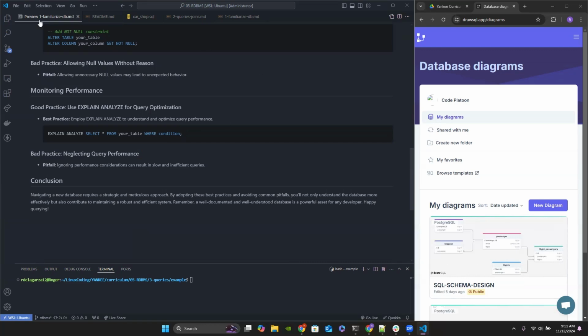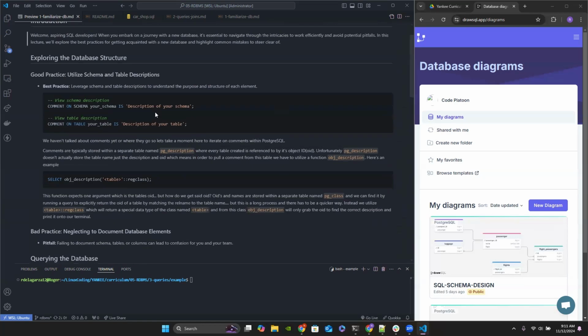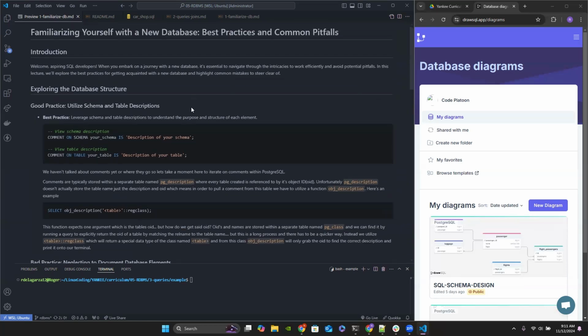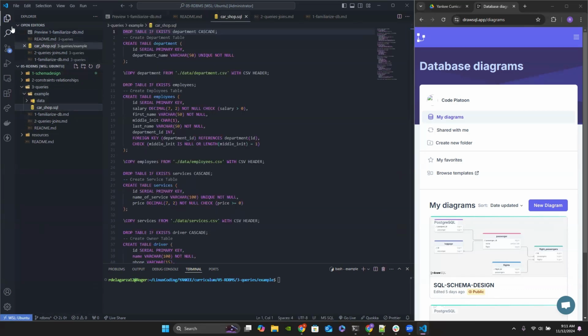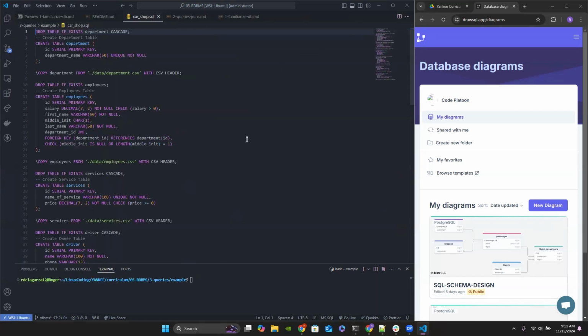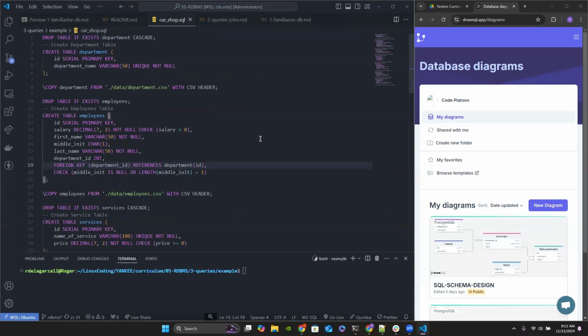Next, we're gonna go ahead and put all these topics that we just talked about into play. I'm currently within my queries folder, and within this folder we have a directory named example, which holds data, and a file called car shop SQL. All right, I'm gonna go ahead and open up this car shop SQL. Let me zoom in a little bit for you guys.